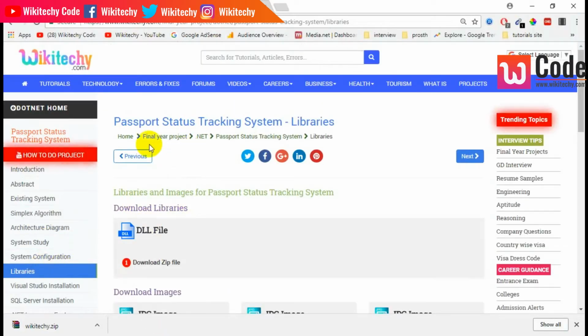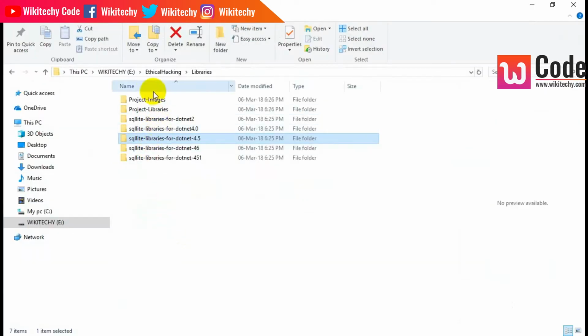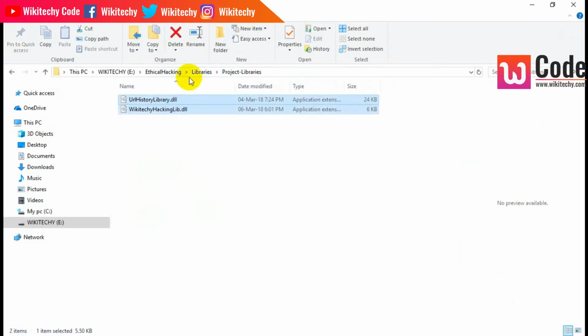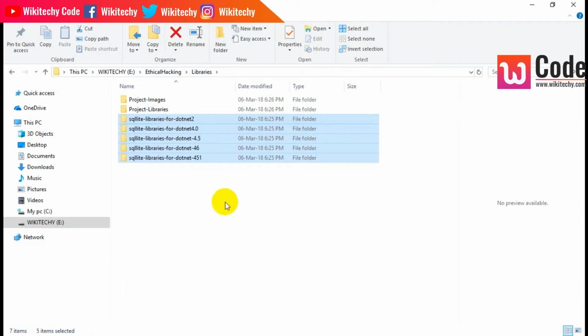If you have any libraries in your project, they will be in this libraries folder. Click it and you get these libraries. It's ready. And if there are any images, it's ready. I got the images. I got 2 libraries here and 5 libraries here, which are needed for our project.